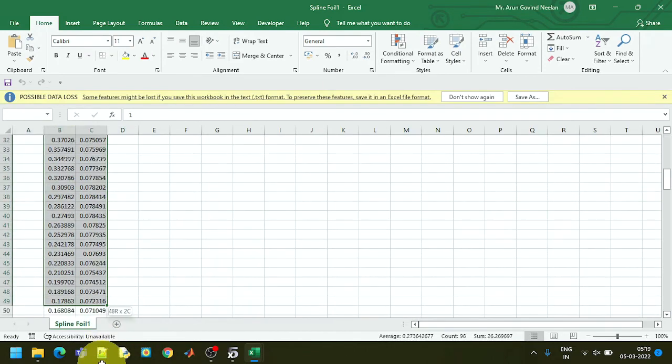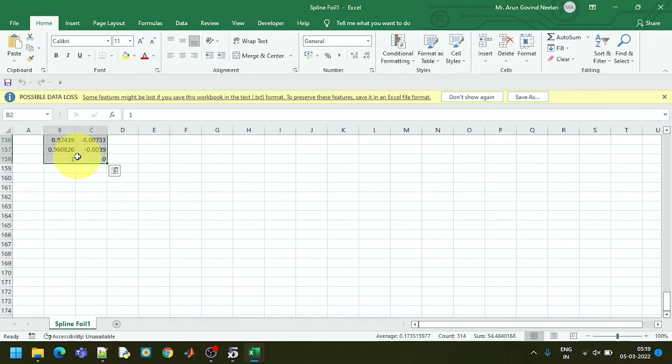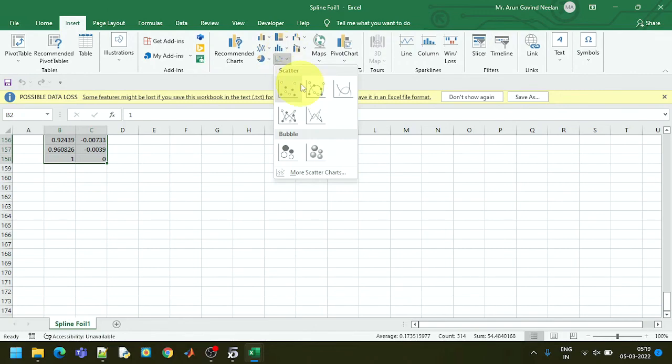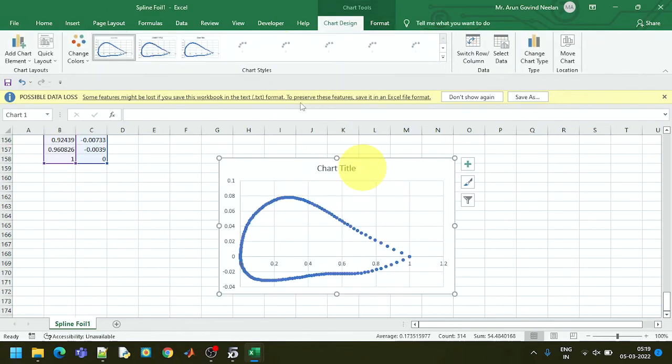Now we shall plot this curve using Excel. Select the coordinates and insert scatter plot. So this is the coordinates of our airfoil.